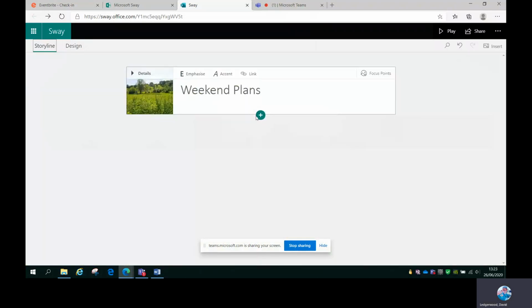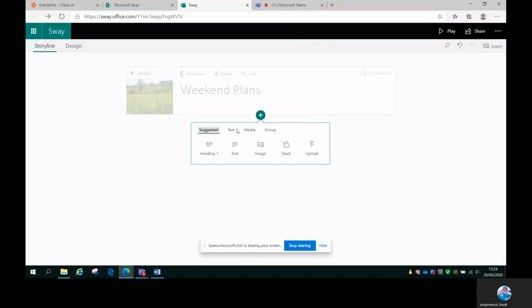I can then start to build by clicking on the insert content button. I have the option of inserting text into my Sway, so I could put in some headings and then add some text. I can insert some media: an image, a video, or some audio. I can insert an embed card, or I can upload something from my own device. Or I can use grouping within the Sway. That could be automatic grouping, grid grouping, comparison grouping, stack grouping, or slideshow grouping. So I have a very wide canvas to build my Sway.